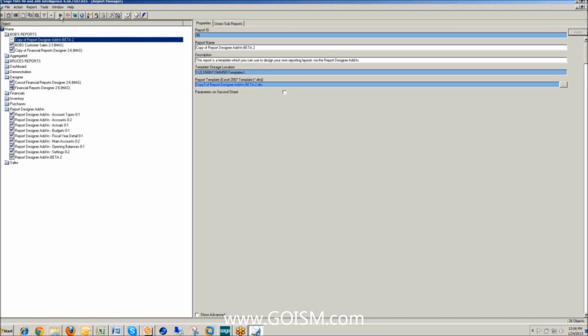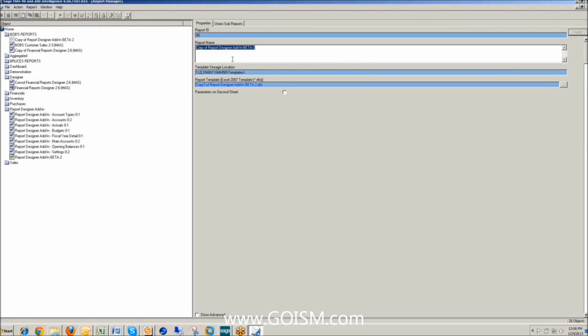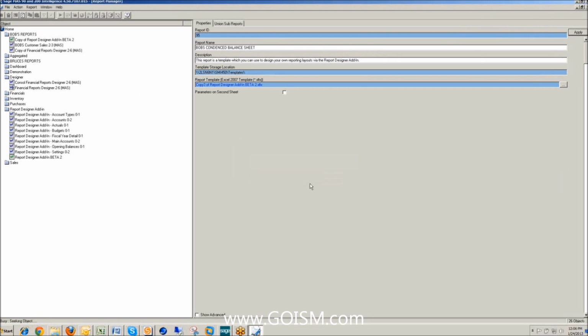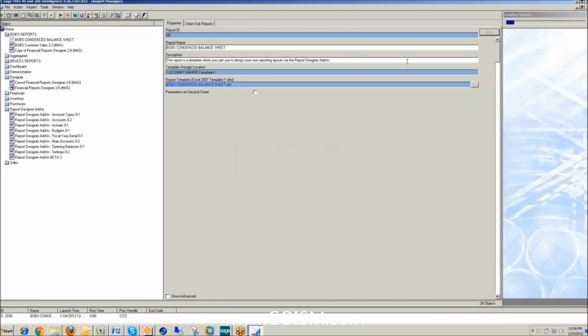And then we're going to change this name here to be something reflective of what we're going to make with it. Bob's condensed balance sheet. Okay. All right, so we're going to go ahead and run it and see what we get here. It's not going to look like much at first.